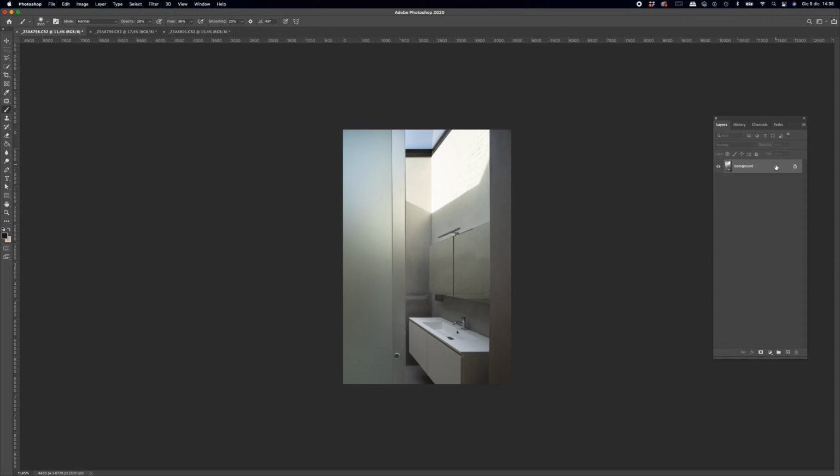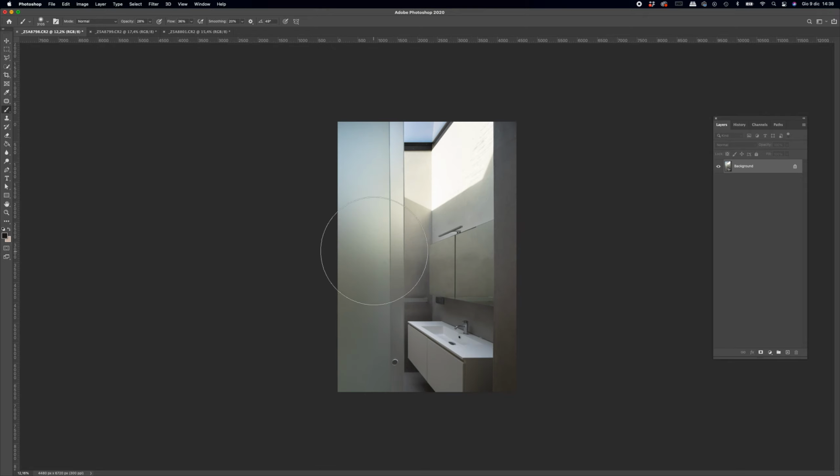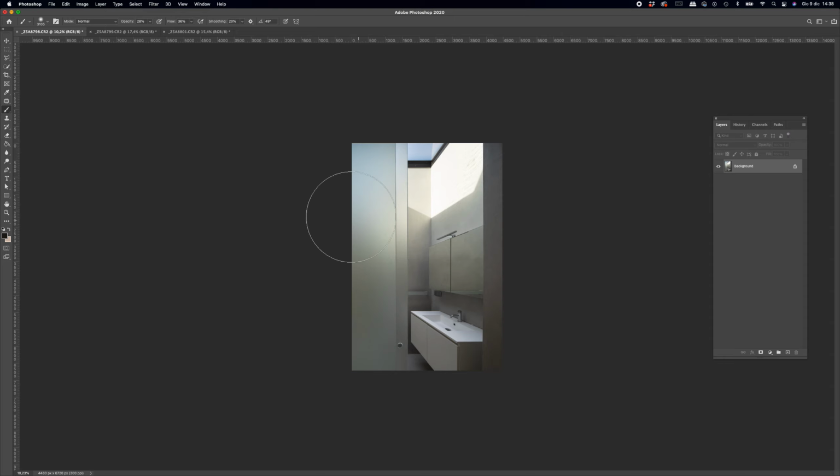Okay, so we have now our picture, where the lights and the shadows are more well distributed in the picture.